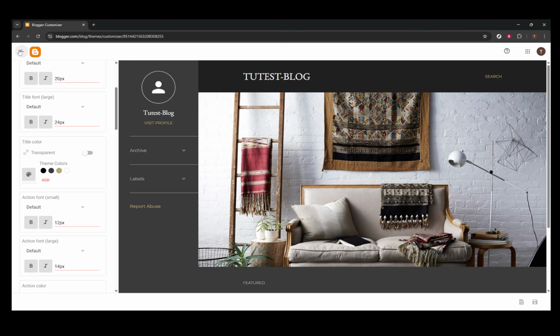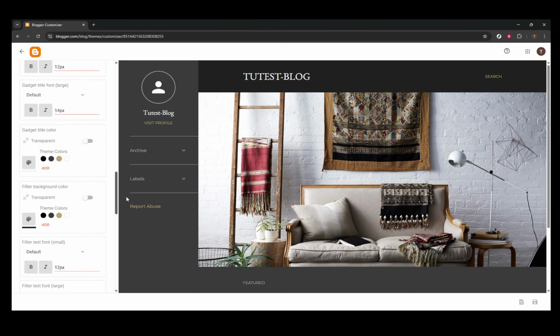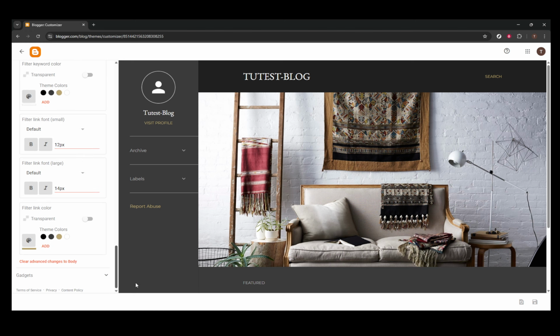And there you have it, a brand new theme for your Blogger site. With just a few clicks, you've given your blog a refreshing new look that reflects your personal style or brand.